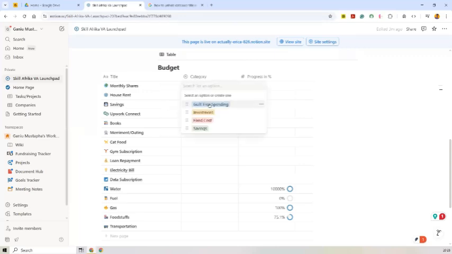So these are the categories that we have. Guilt-free spending: any spending where you're not getting more money back from it, but you just spend it so that you'll be happy. You are not working just for work's sake, but you want to spend to enjoy your life. It's going to be under guilt-free spending.